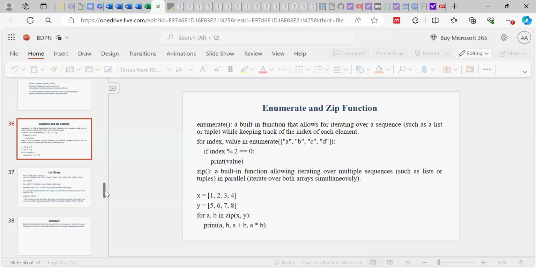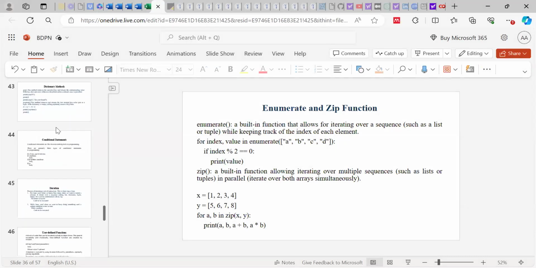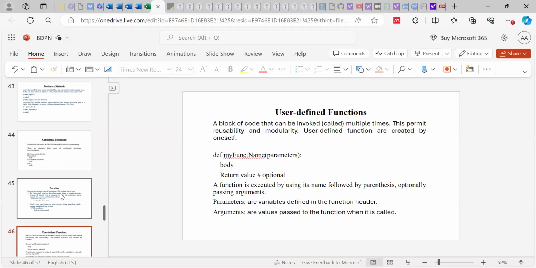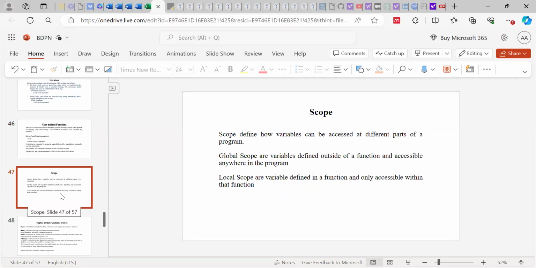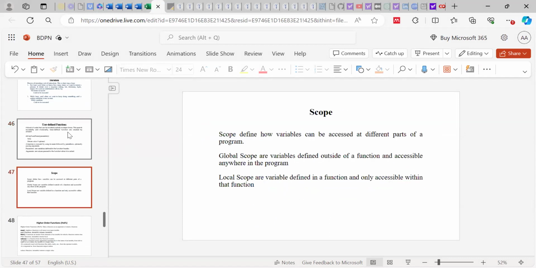So let's quickly look into some other things that we are supposed to be doing. We have done the enumerate and zip function. I'm sure you now understand. Then we want to talk about user-defined functions. There are functions that we have been using, inbuilt functions like the print function and every other function we have been dealing with. So we are saying we can get our own functions and use them.